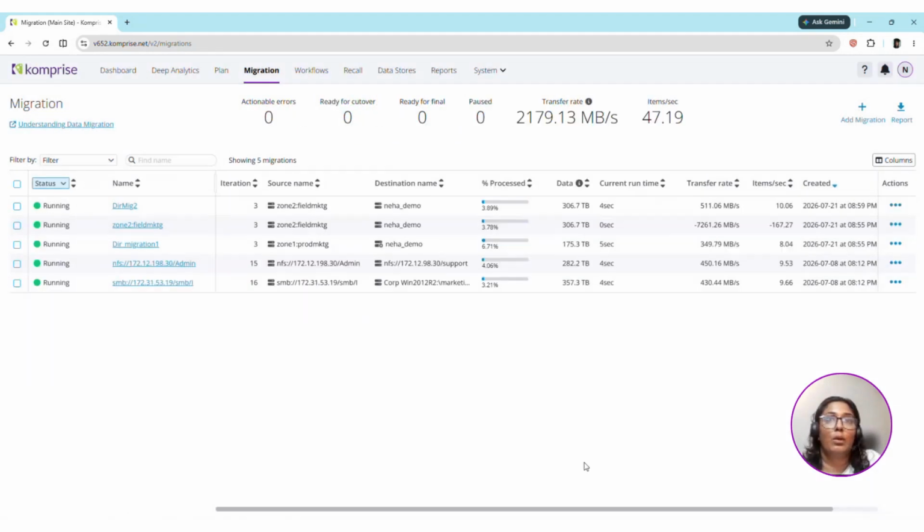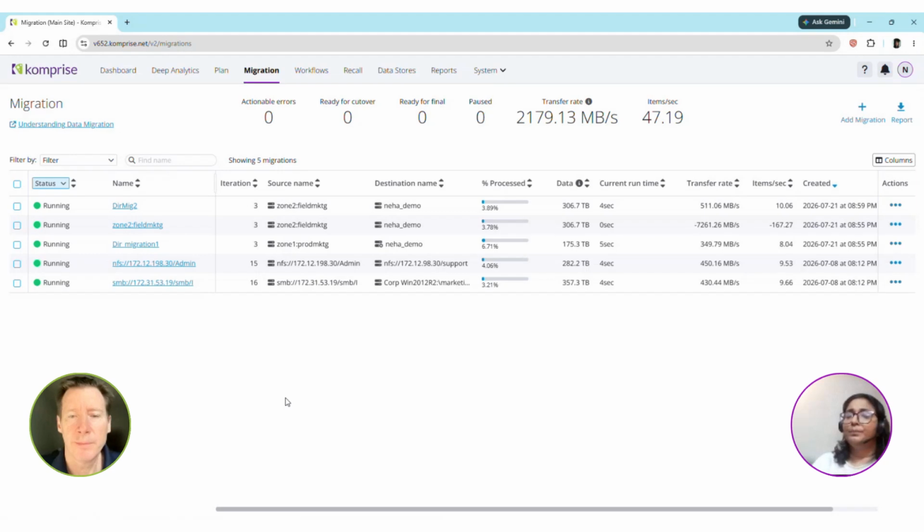So you no longer have to individually click on each action button and take individual actions for the jobs. You can do a multi-select and run bulk actions over here. Very nice. So it looks like you're always trying to make this interface easier to use, and you've done a really nice job of doing that. We always hear that Komprise is very easy to use. Now it's just gotten a little bit easier.